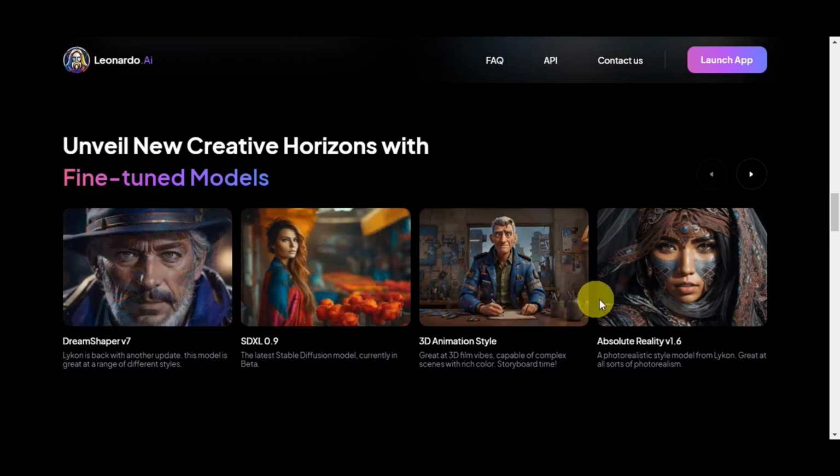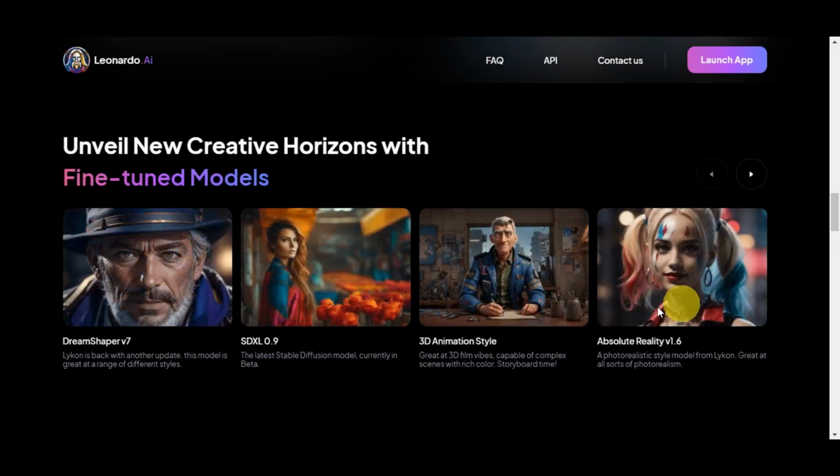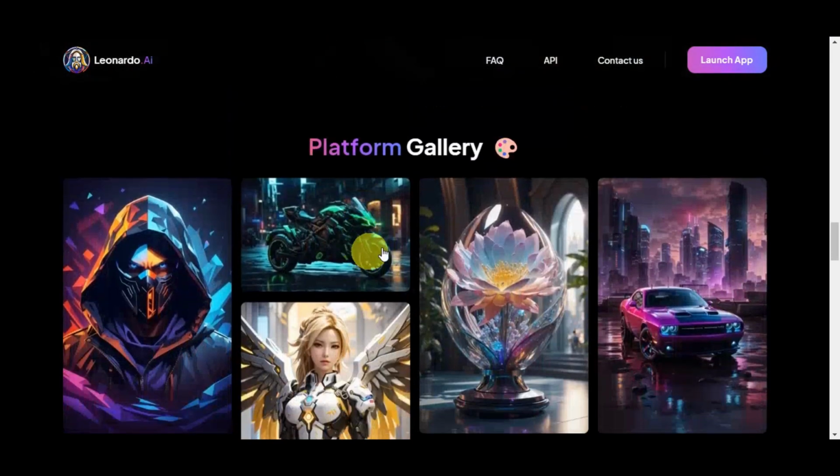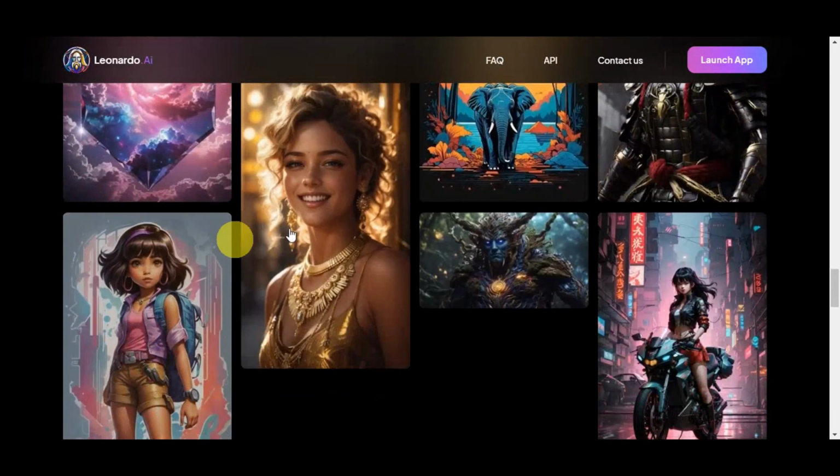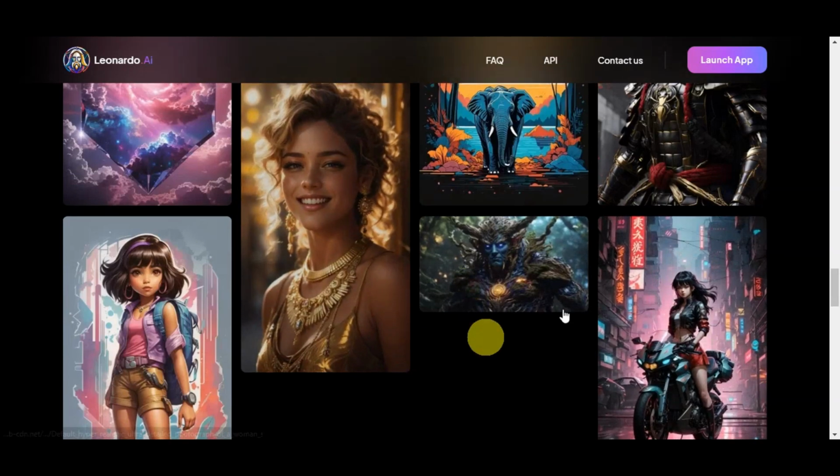These are some of the fine-tuned models that Leonardo offers. And if you scroll down a little bit more on their website, you should be able to see the different things that are made by other users. So you could make use of this to find some inspiration.